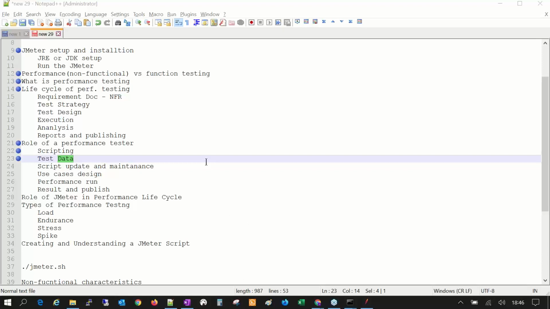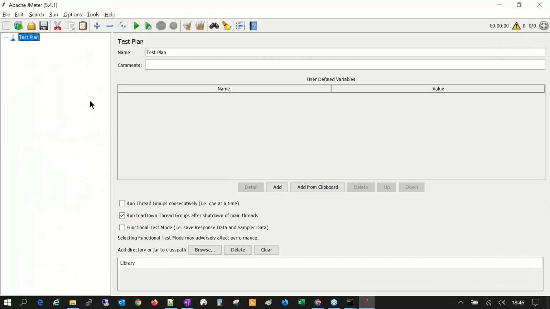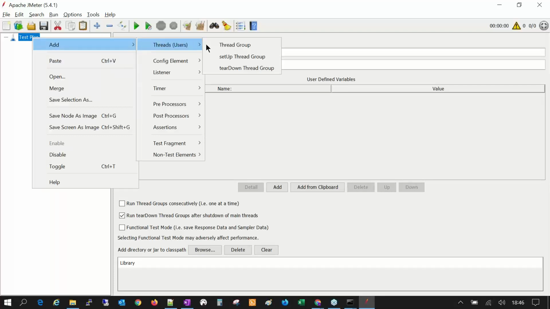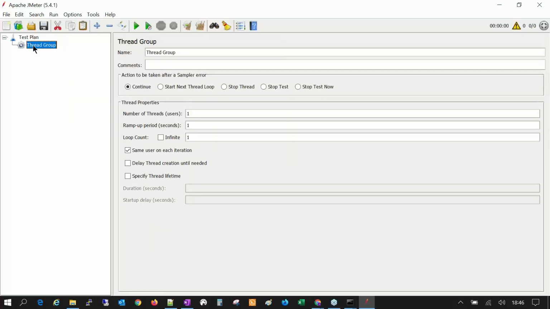The question is what language this scripting contains. Initially you should not require any kind of language knowledge, because a performance script in JMeter is built from available elements. You just need to know which element you need in order to create the script. There is a thread group which helps create threads, which you can add by right clicking, and a lot of things are available just by right click and mouse click.